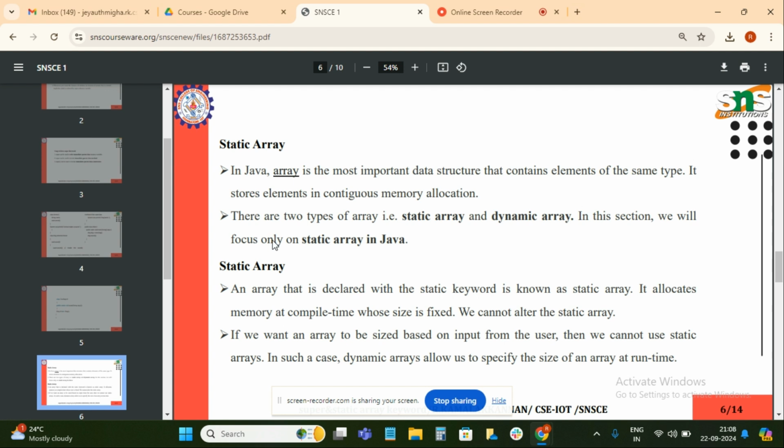An array that is declared with a static keyword is known as a static array. It allocates memory at compile time and its size is fixed. We cannot alter the static array. If we want an array to be sized based on input from the user, then we cannot use static arrays. In such a case, dynamic arrays allow us to specify the size of an array at runtime.